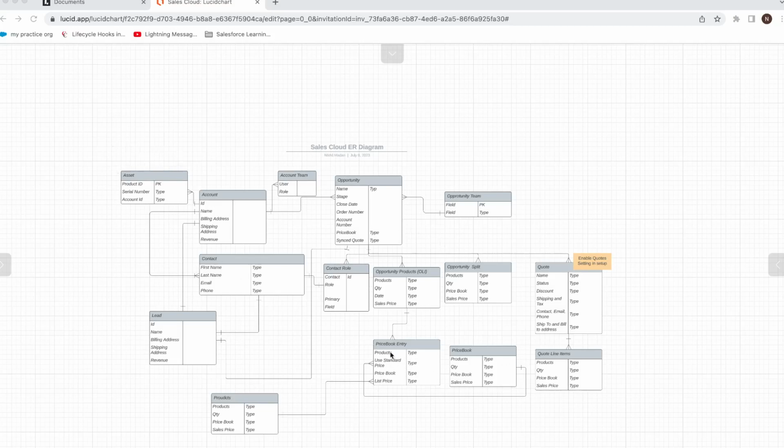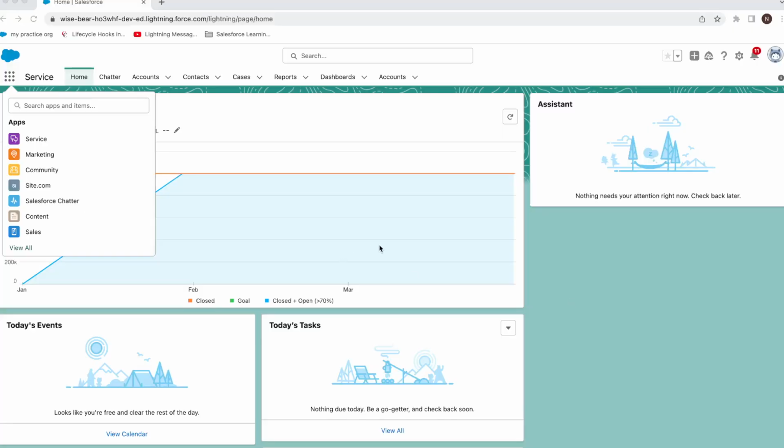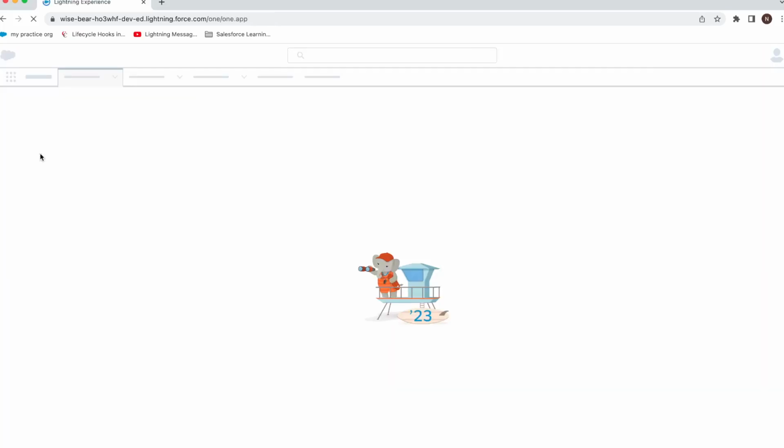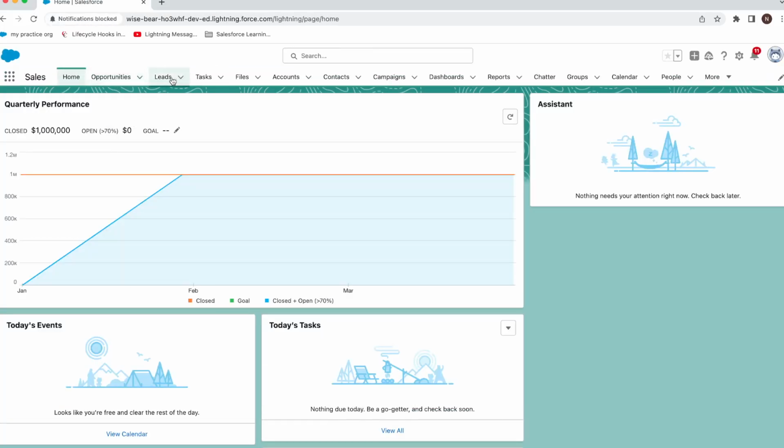So let's see this in action. It's time for our demo, so let's go and check it out. We'll jump to a demo. I will go to Sales Cloud first. I'll go to App Launcher here and I will type sales. If you see, we got all the objects which we discussed the moment we select sales. So we got opportunity, leads, accounts, contacts. We also got campaign, which is basically used by marketing.